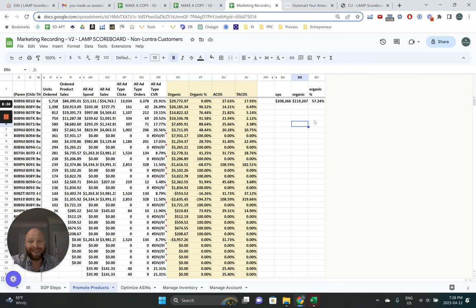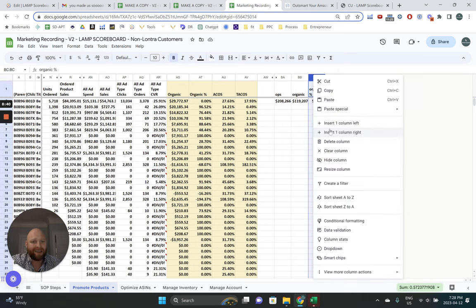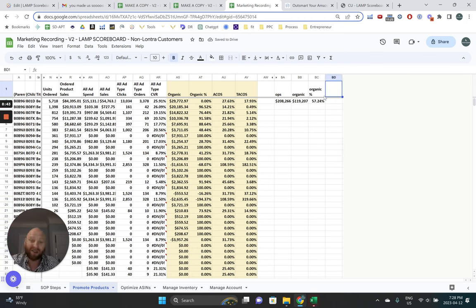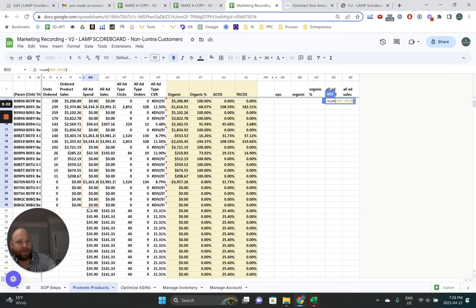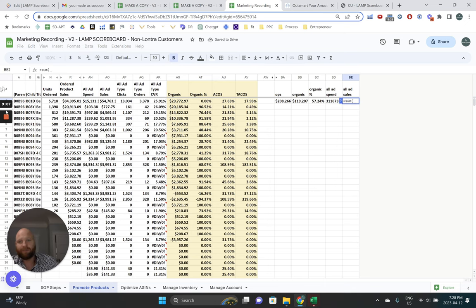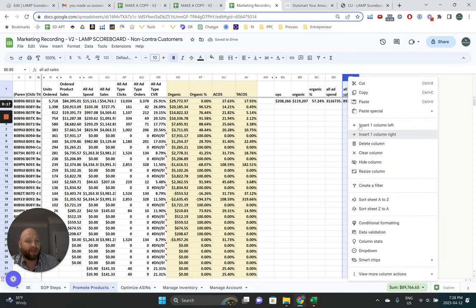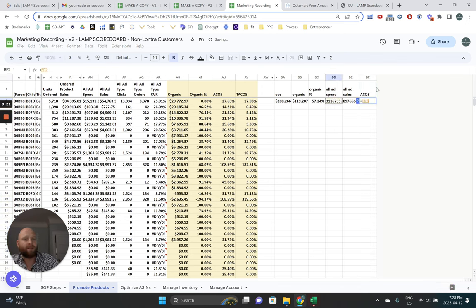Now, another thing we could be doing is looking at our ACOS here. That's another common goal. So we could just add two more columns: all ad spend, all ad sales. I suppose it would probably be a little bit easier to keep track of that if it costs. So our ACOS is 34%.